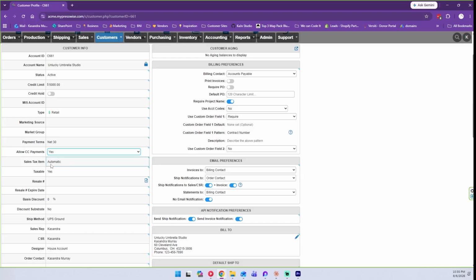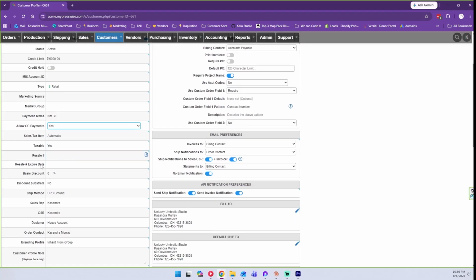Sales tax items, automatic. I really don't recommend setting these manually. You're kind of asking for trouble by doing that. Let PressWise do the work for you. And the taxable section does need to be filled out if the client is tax exempt. So setting those rules for your team is really important.